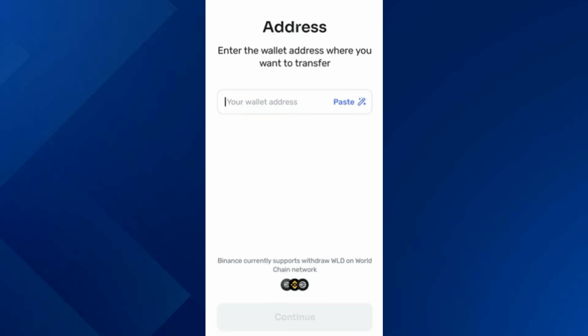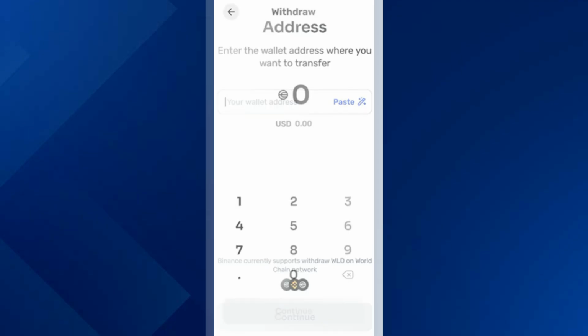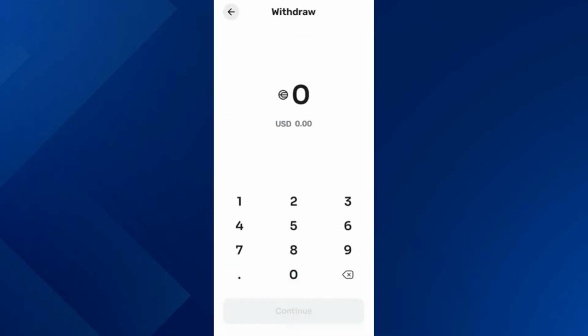Then paste the address you copied from Binance. After that, enter the amount of Worldcoin you want to transfer and tap on continue. Then just complete the on-screen instructions. So that's basically how you can transfer Worldcoin to Binance.